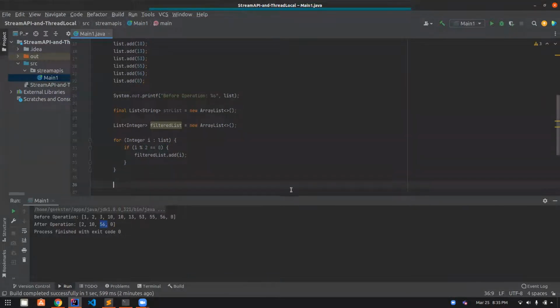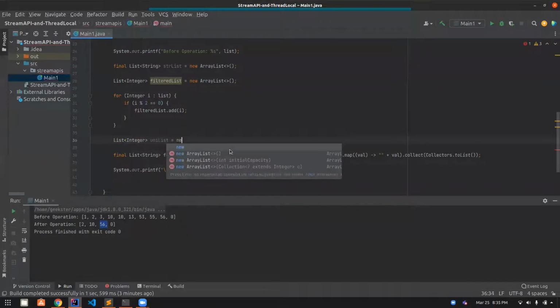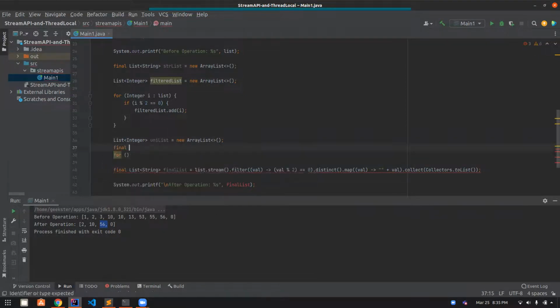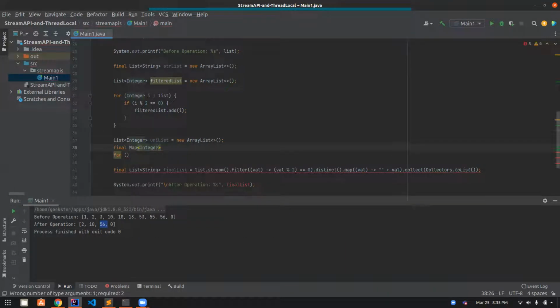Now I have to basically find out the unique list. So go ahead and create one more integer unique list. You get new array list, and then for finding out the unique list, I would have to use a hash map. So I'll say map integer. No, never mind. I'll have to use a set. So I'll say set integer set. Actually, I don't need this at all.